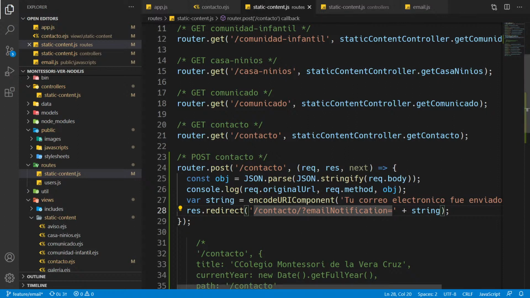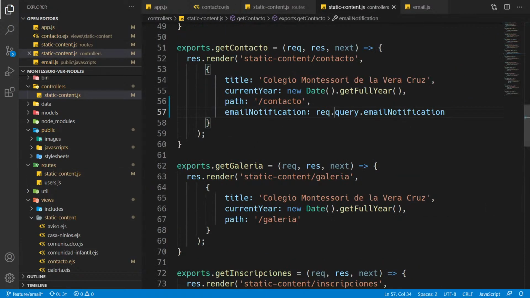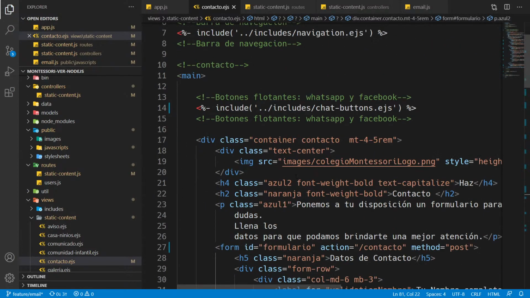Let me see. This is the route. Okay. It's going to get back here and pass to the controller. If I go to the controller, the get contacto page is going to render this view. The path is going to be contacto, and the request query email notification should bring the text. But now I should open the view, I guess. The contacto.js view is here.